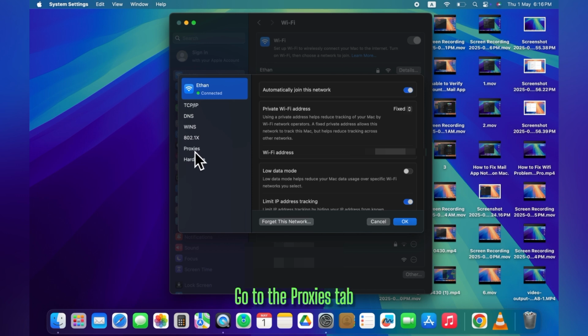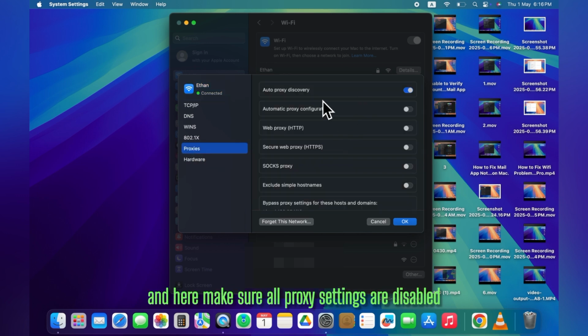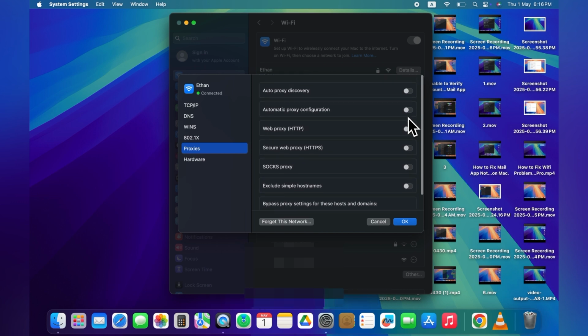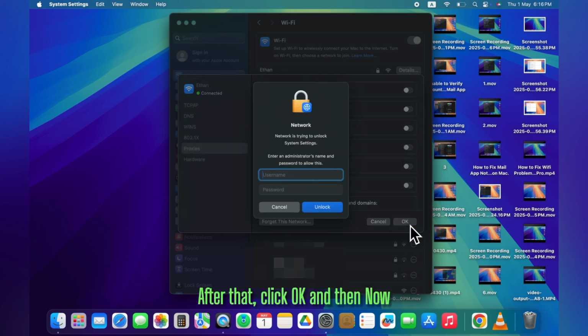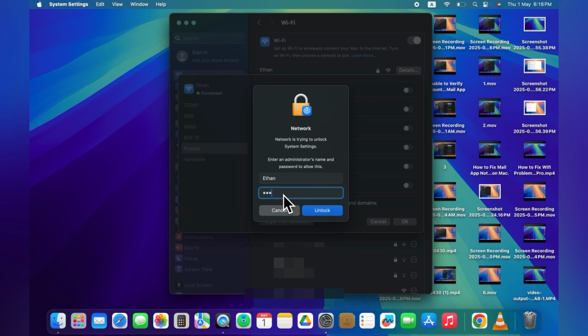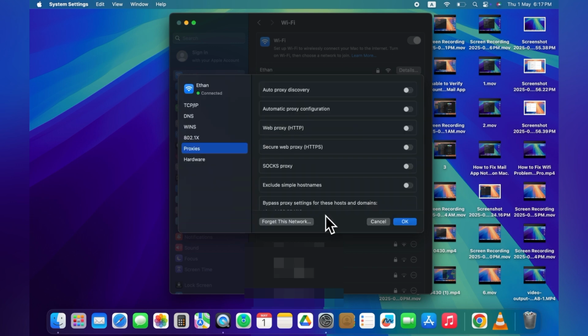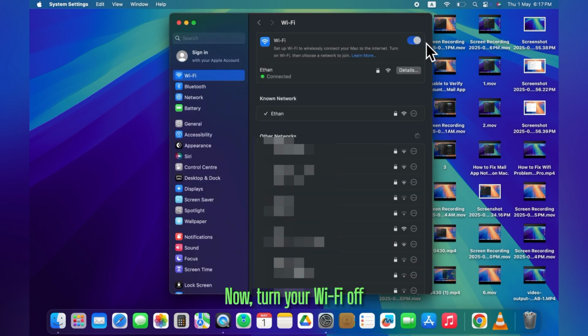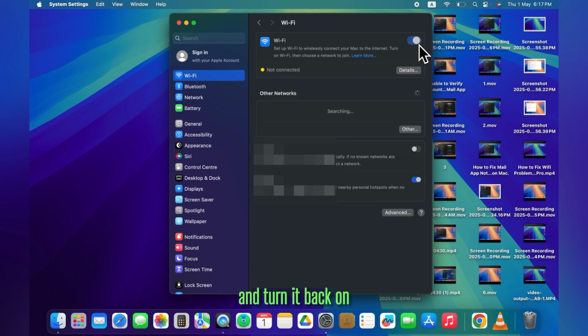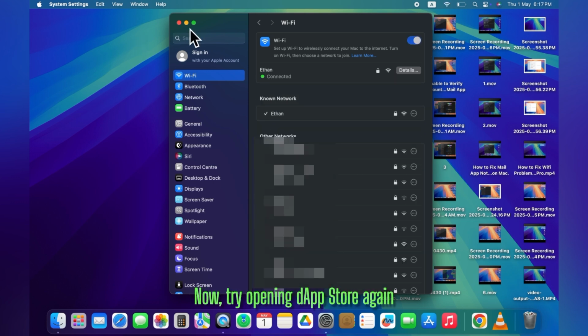Go to the Proxies tab and here make sure all proxy settings are disabled. If anything is enabled, disable it. After that, click OK and then enter your Mac password if prompted. Now, turn your Wi-Fi off. Wait a few seconds, and turn it back on. Now, try opening the App Store again.